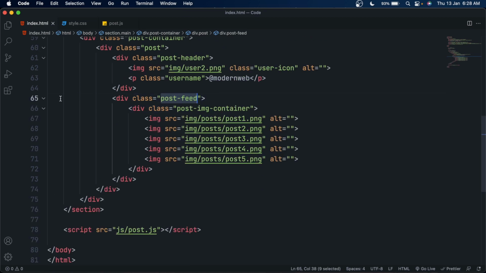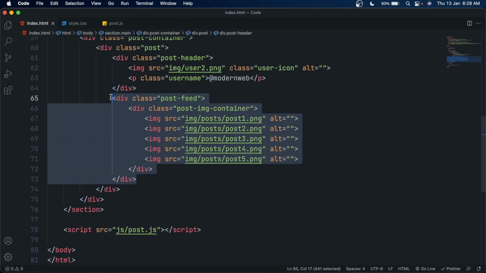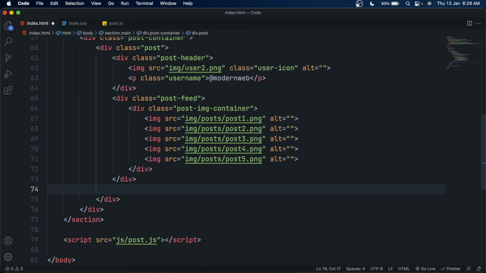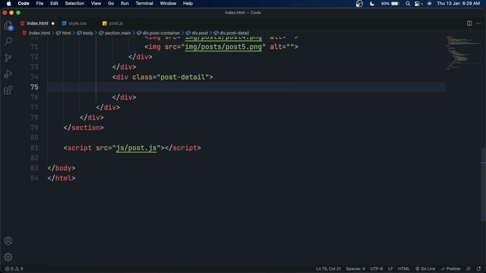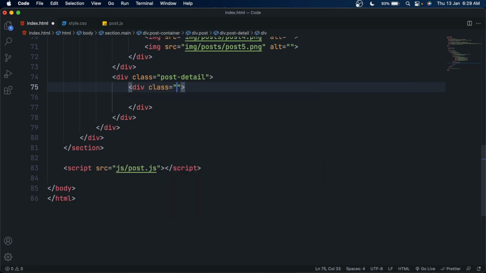Now after the post feed element, make another div and set its class to post details. This will be the detail of the post, and inside it make another div and give this div a class of detail interaction.